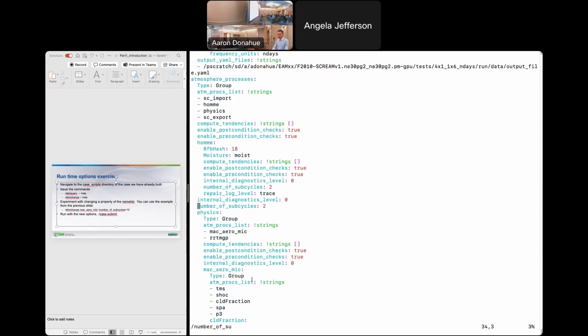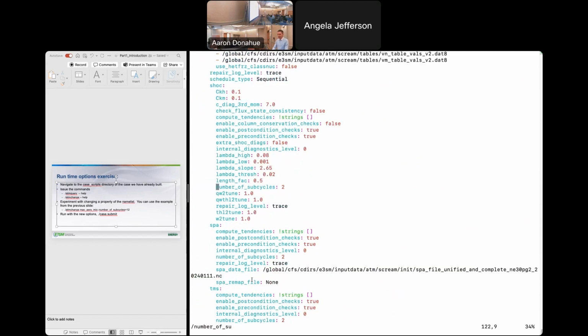Now they're all 2. If you do any, be careful because then they will multiply, right? So Mac Arrow Mic runs twice, and each time it runs twice, physics runs twice. So yeah, that's why there's granularity. For the simulation, it may not be intended just to see how.